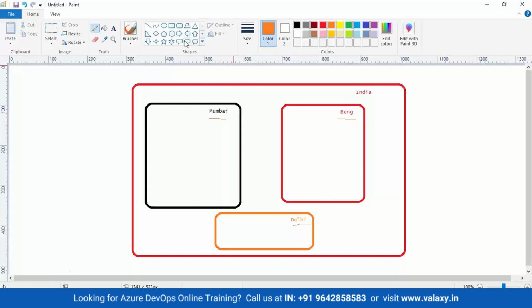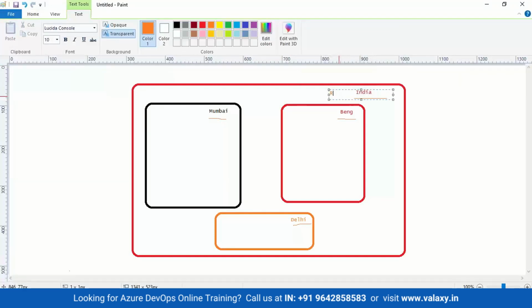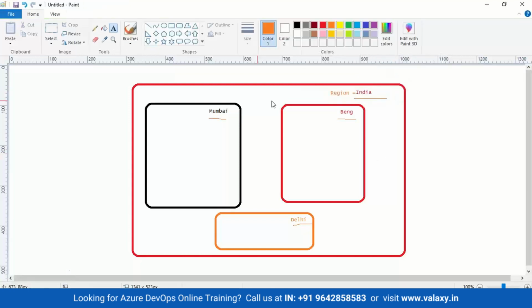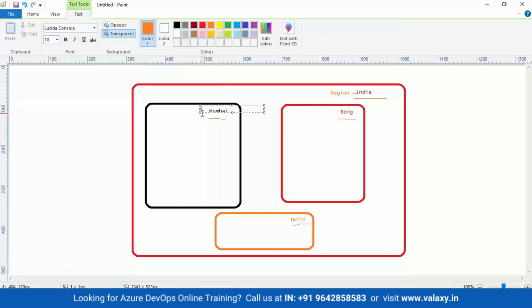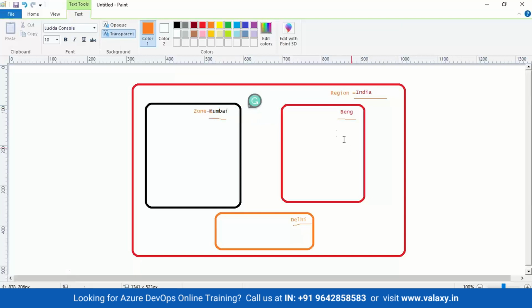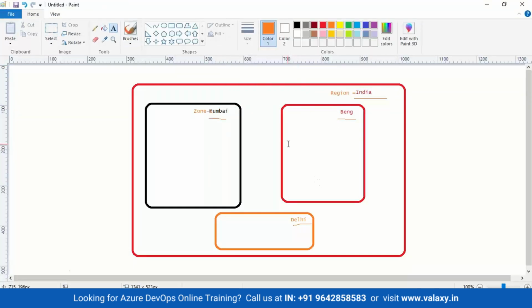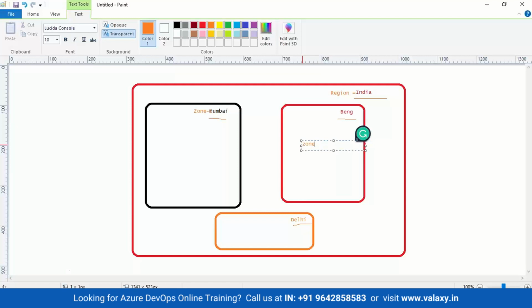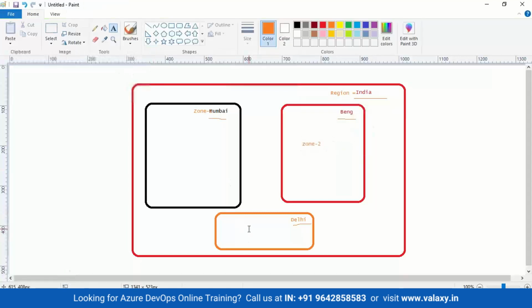This India, what you see, is called a region. In the India region, they got 3 data centers. This Mumbai is zone 1. This Bangalore becomes your zone 2. And your Delhi becomes your zone 3.